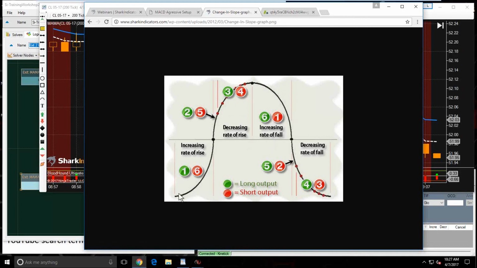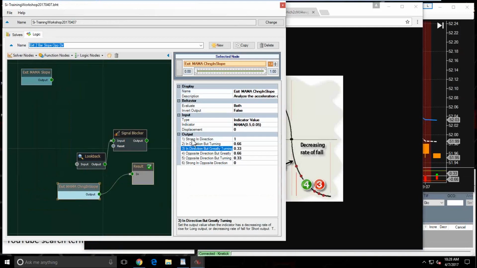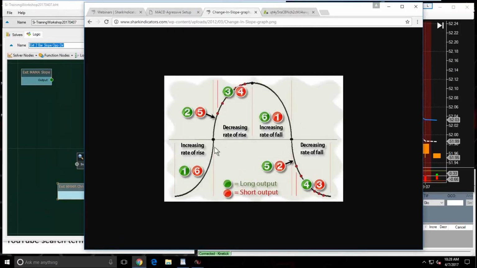What the change in slope is looking for is it has various outputs, and they're numbered 1, 2, 3, 4, 5, and 6. So if we're looking at the change in slope, you see all these various outputs, numbered 1 through 6. You can get an output from the solver from any of these areas. These numbers refer to areas here, and this image helps illustrate what area of slope is being referred to.